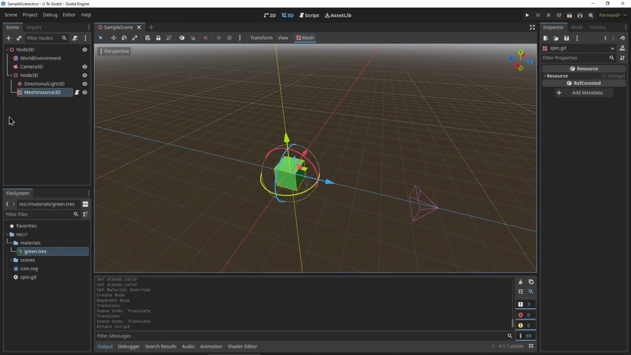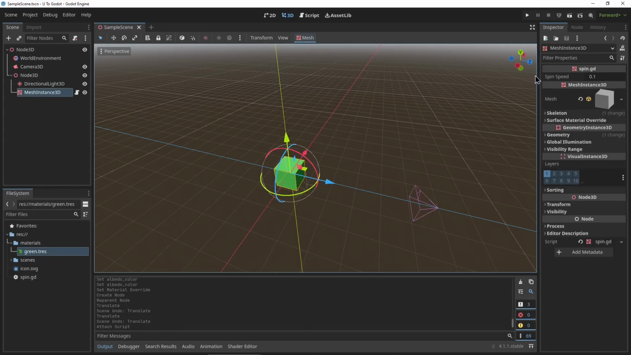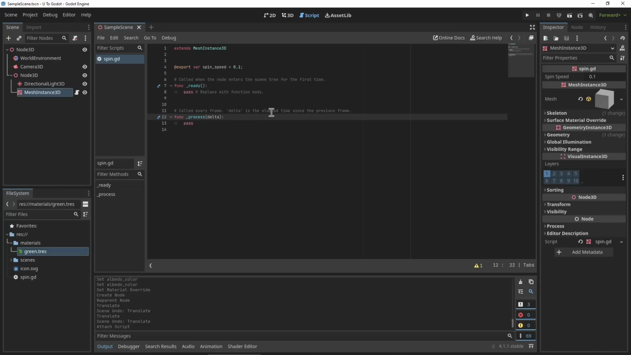And then when we go back into the 3D view at the top here, you have the tabs. And we click on that mesh, you can see the variable pops up in the inspector, just like in Unity.